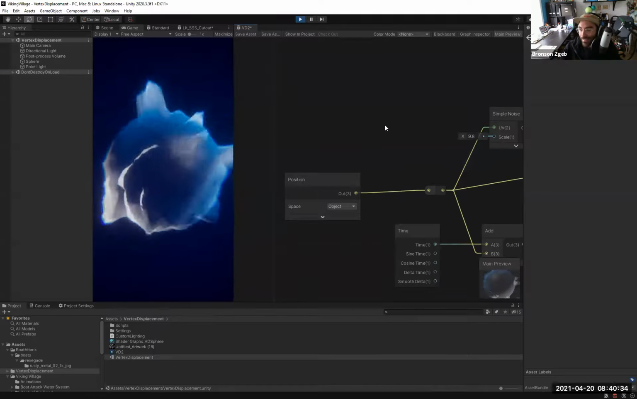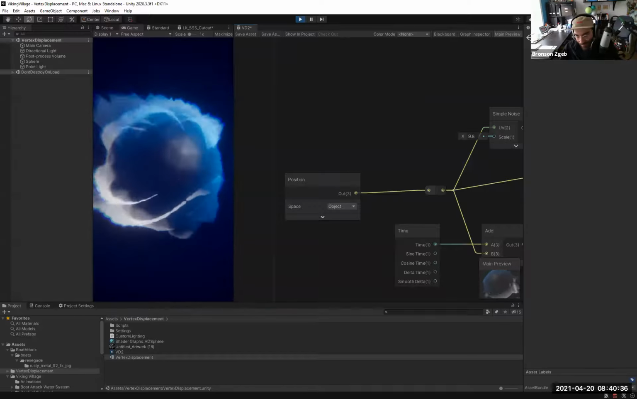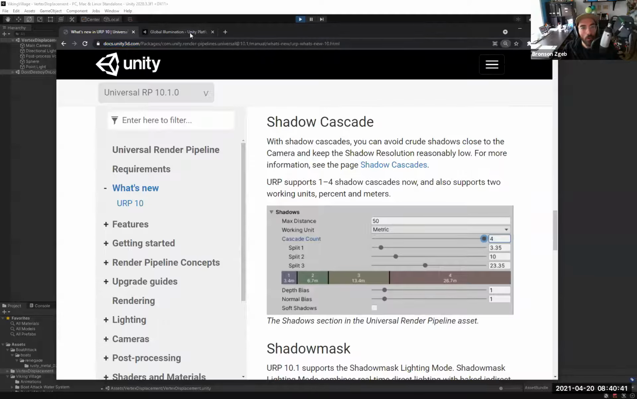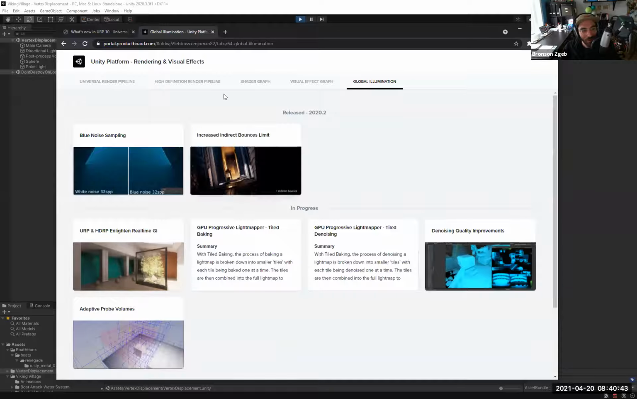I think that's it. What else is there? Oh, sorry. One last thing that I wanted to show too. We now have this increased indirect bounce limit in the light mapper. Maybe I should have gone over this before. Sorry about this.